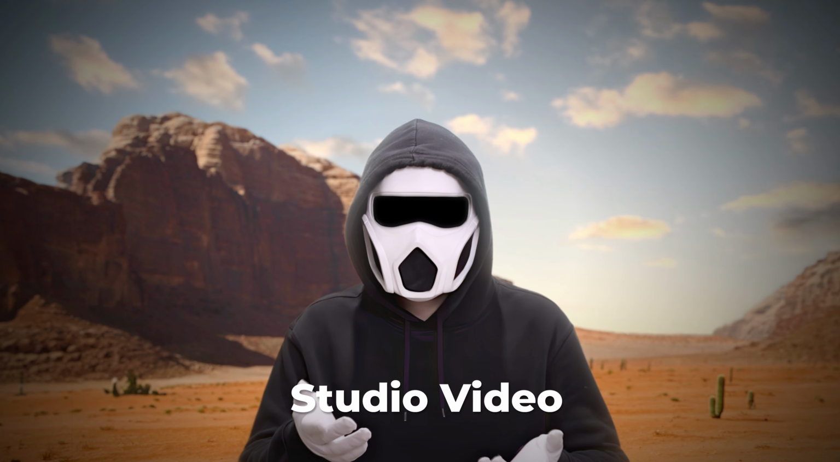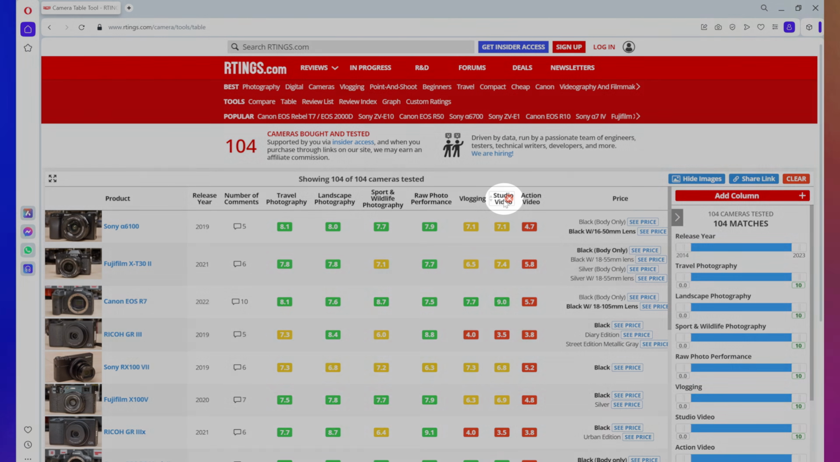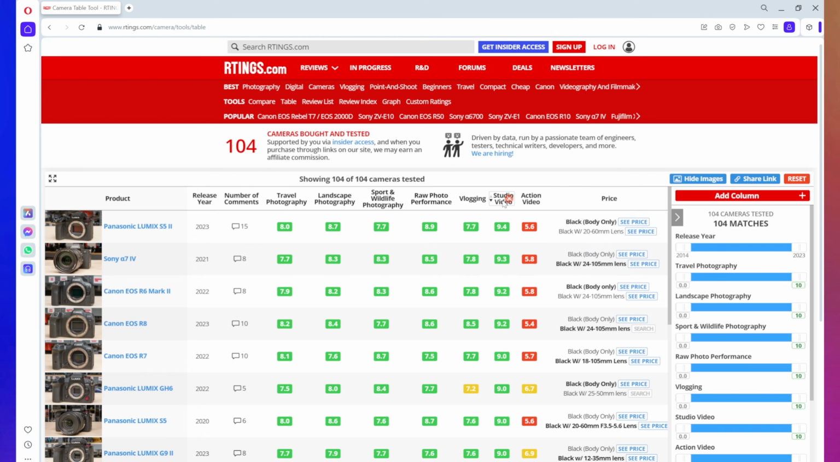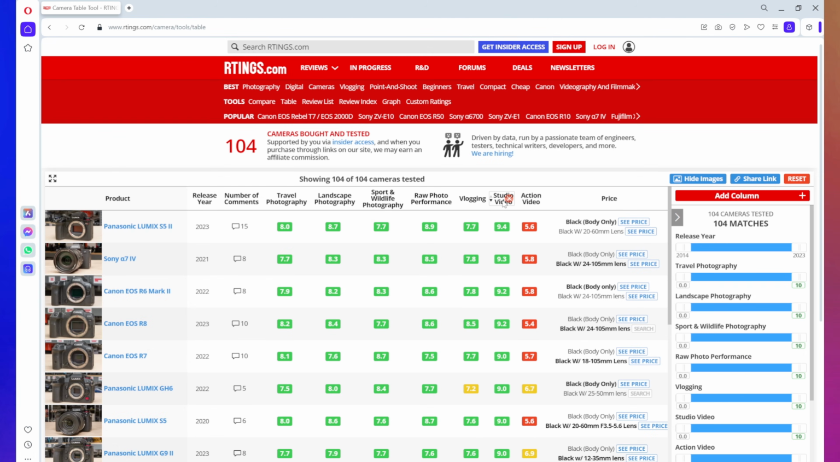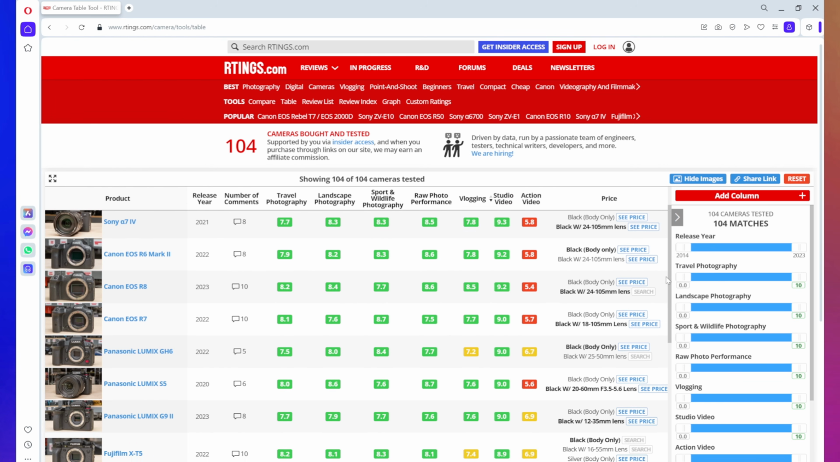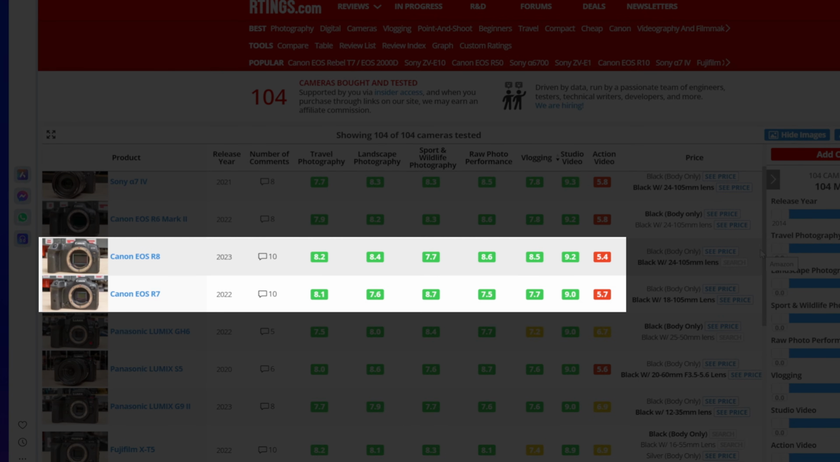Now, where did we leave off? We were going to select a camera for studio video shoots. When I double-click here, I can see the camera models with the highest studio video scores. Here, I need to choose the camera model with the highest studio video score that fits my budget. The top 3 models exceed my budget, but I found models below them that are within my budget.